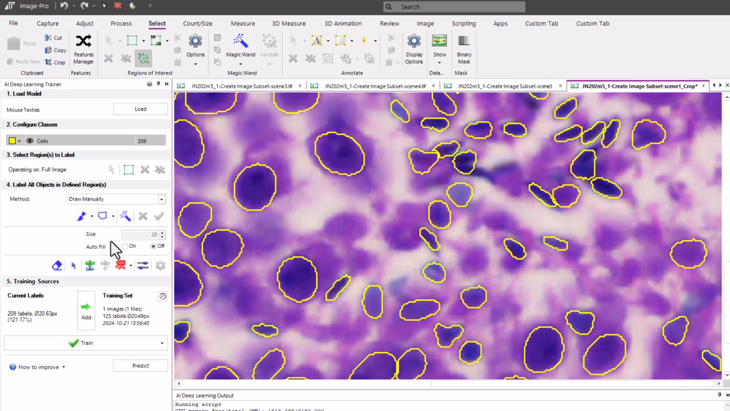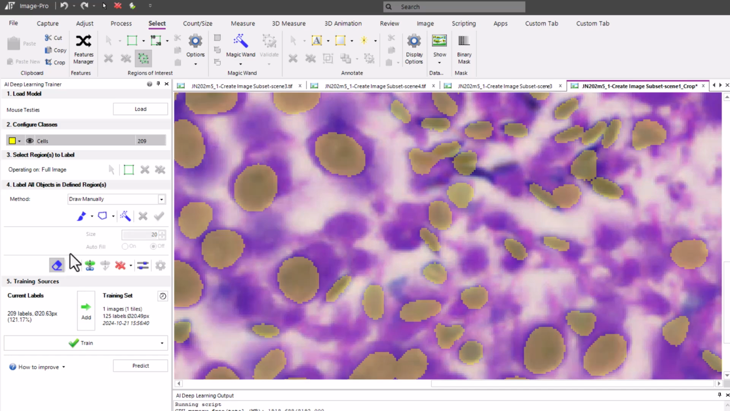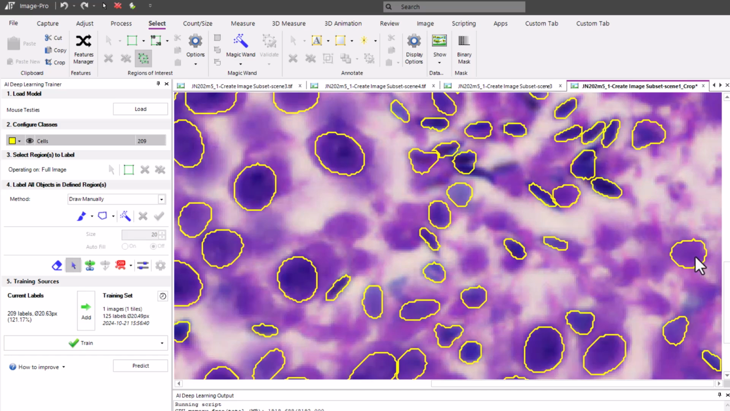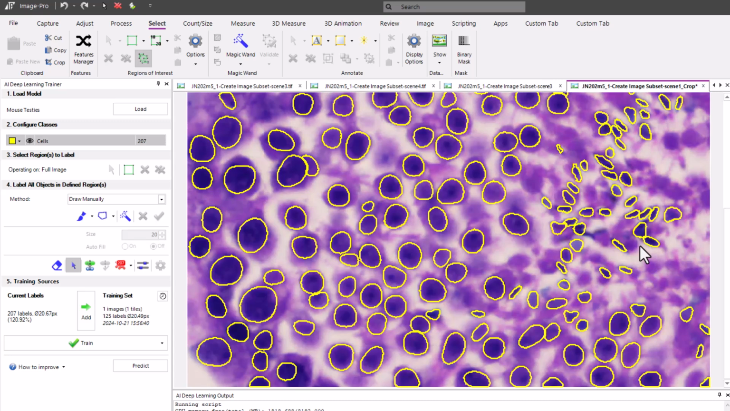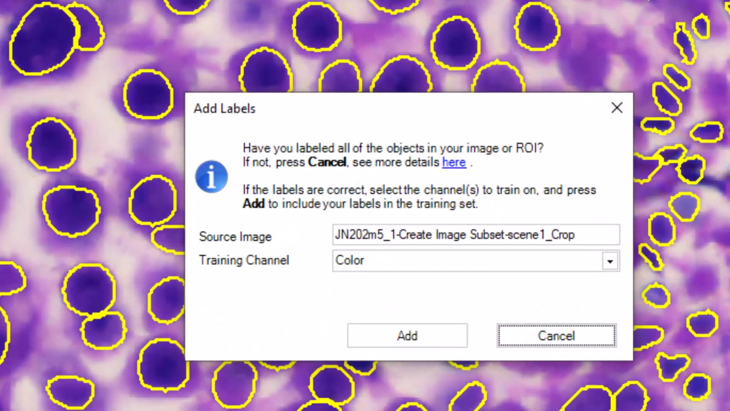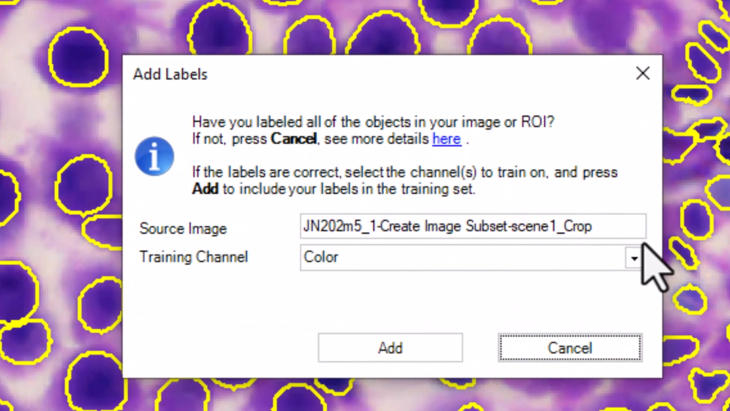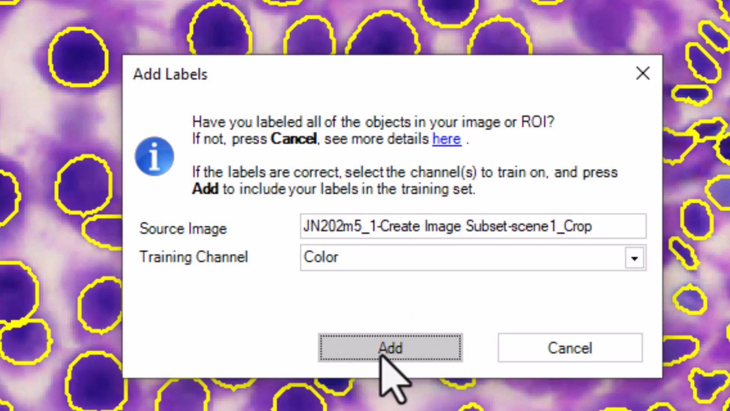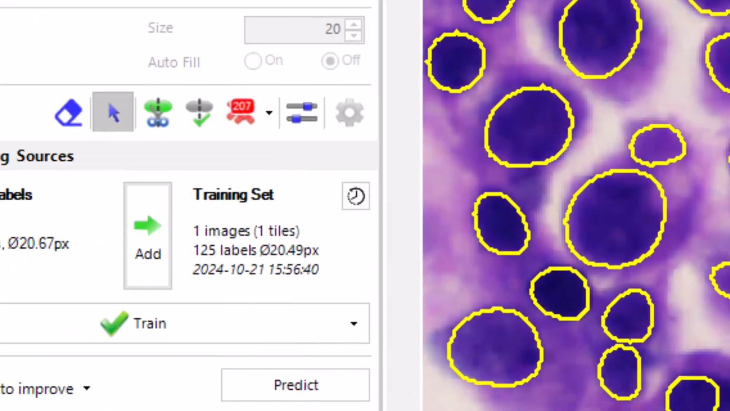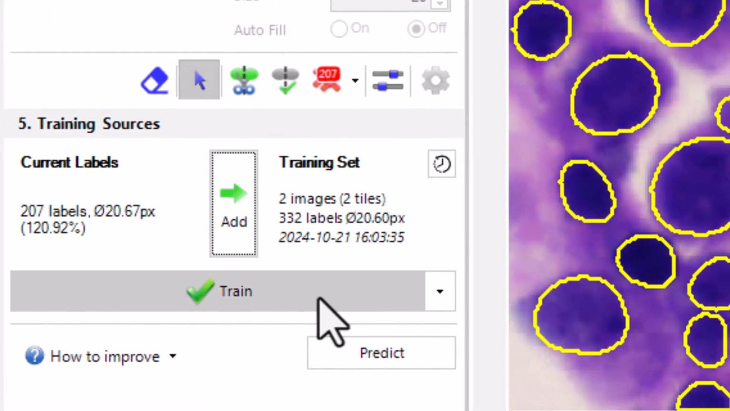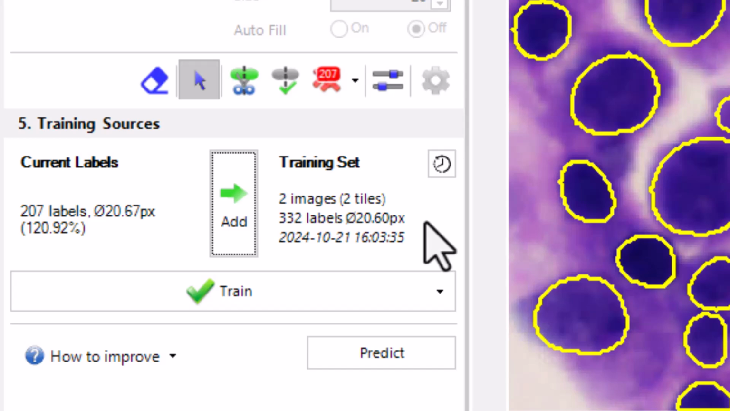Once I'm satisfied I've identified everything, let me confirm my drawn in objects. Again, it's good, especially when you have a lot of objects, to select them and confirm that you've properly labeled everything. Otherwise, it'll be hard to converge. Now that I'm satisfied, I will add these labels to the training set. That's confirming what image, color, and I'll add that. Once it's confirmed, those labels have been added to the training set.